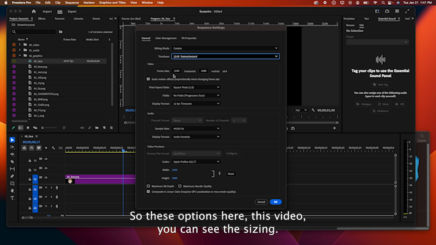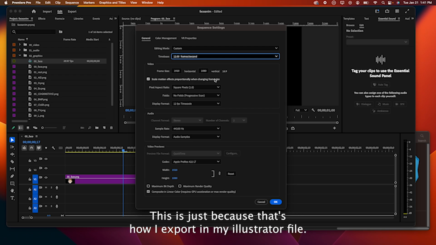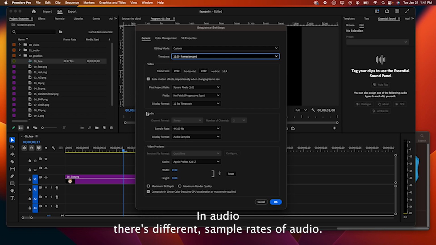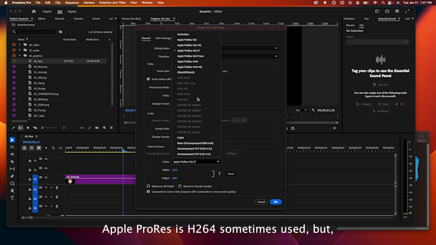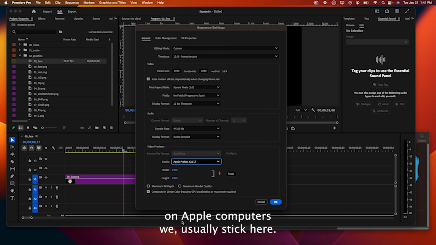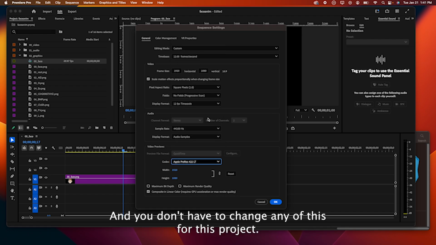So these options here, there's video. You can see the sizing. This is just because that's how I exported my Illustrator file. In audio, there's different sample rates of audio. Video previews go through ProRes, Apple ProRes. There's H.264 sometimes used, but on Apple computers, we usually stick here. And you don't have to change any of this for this project.